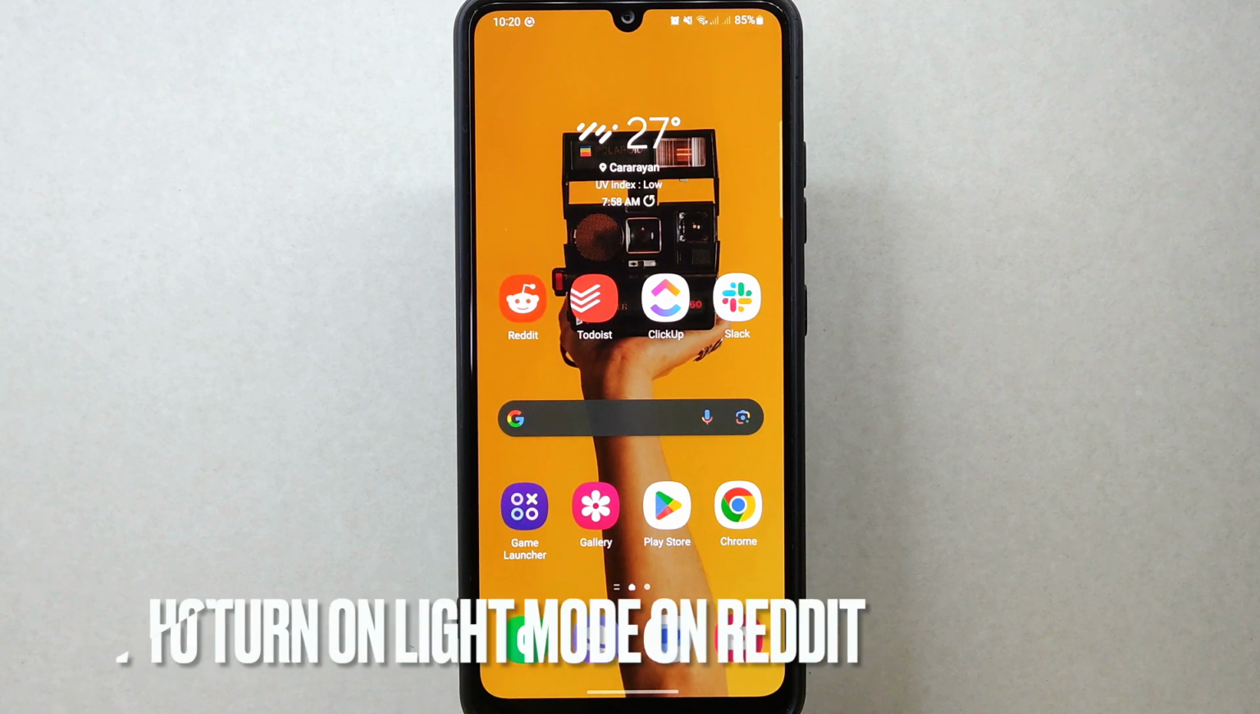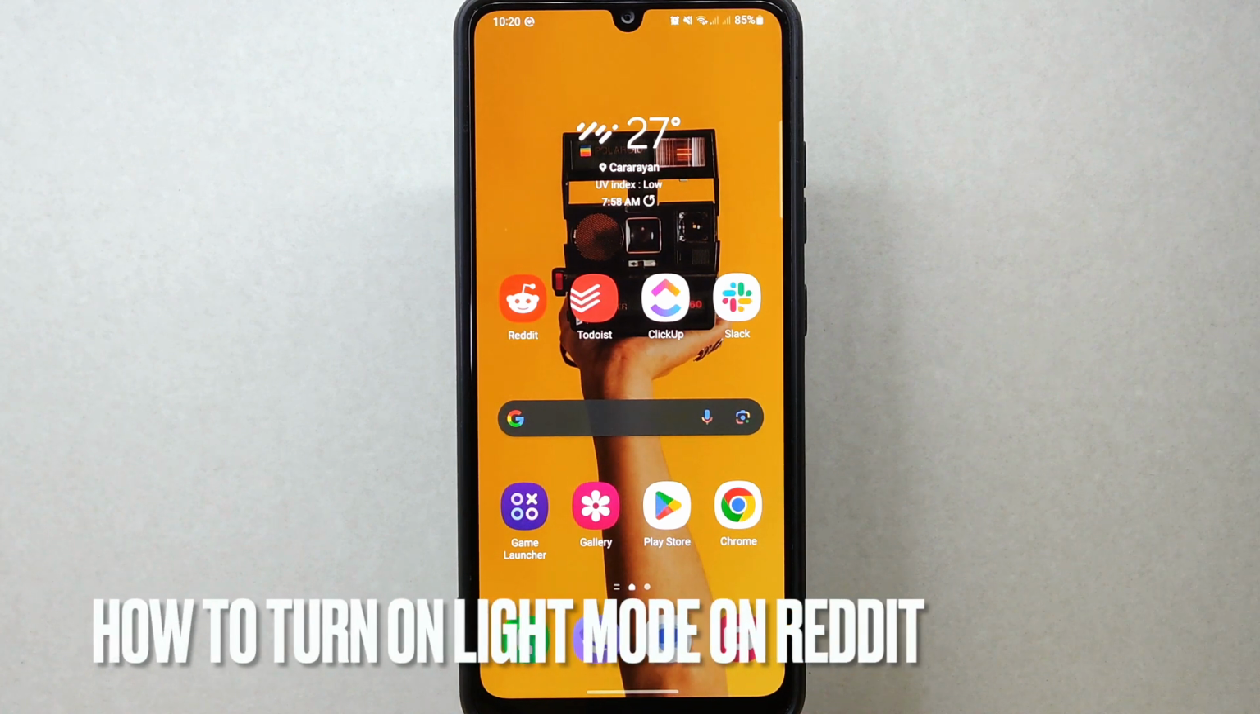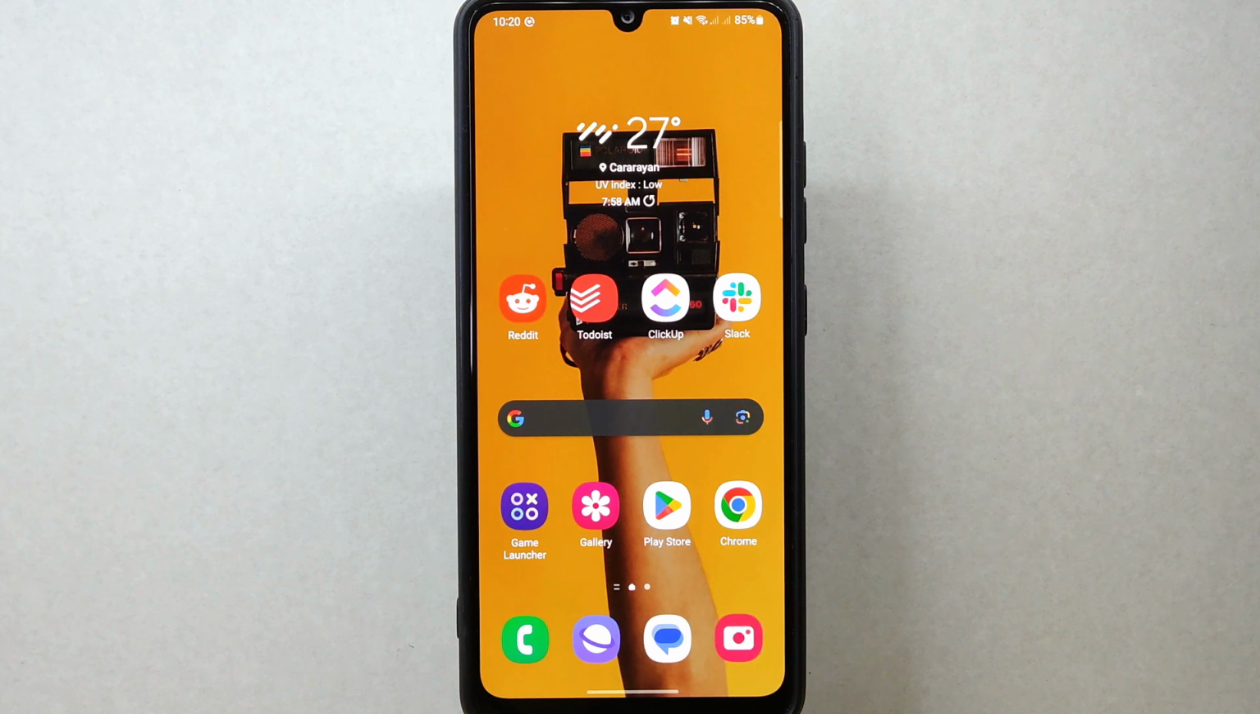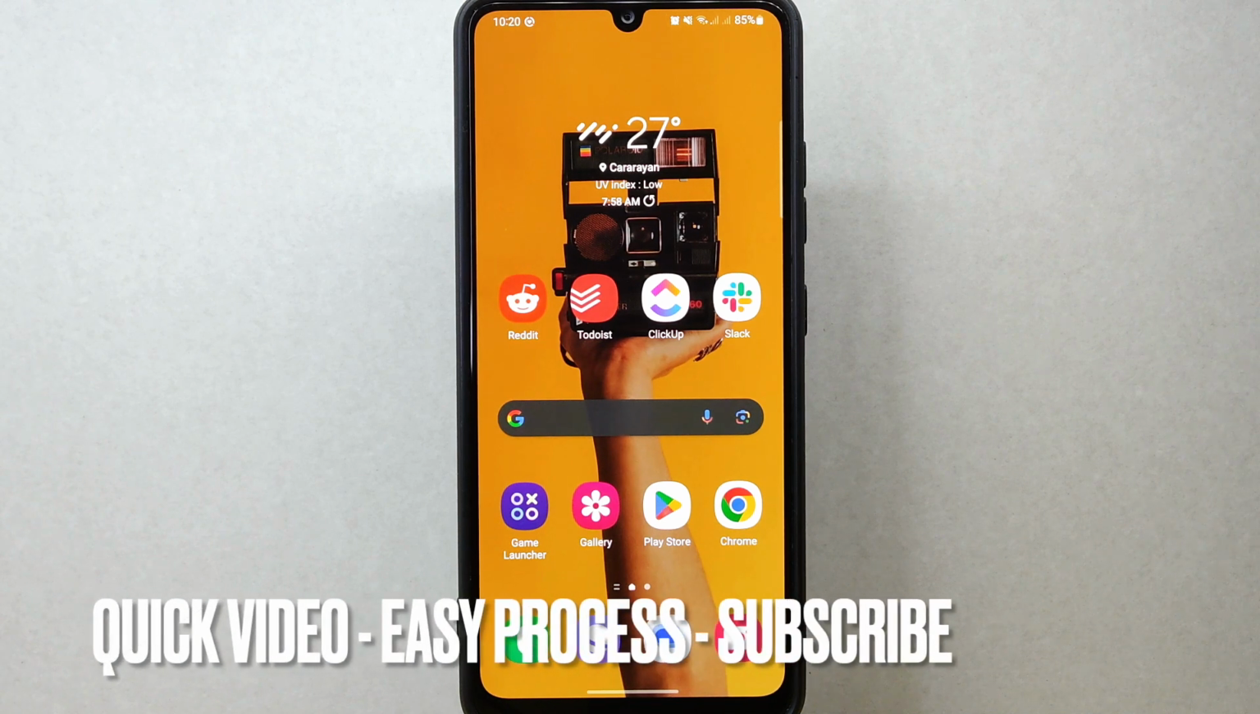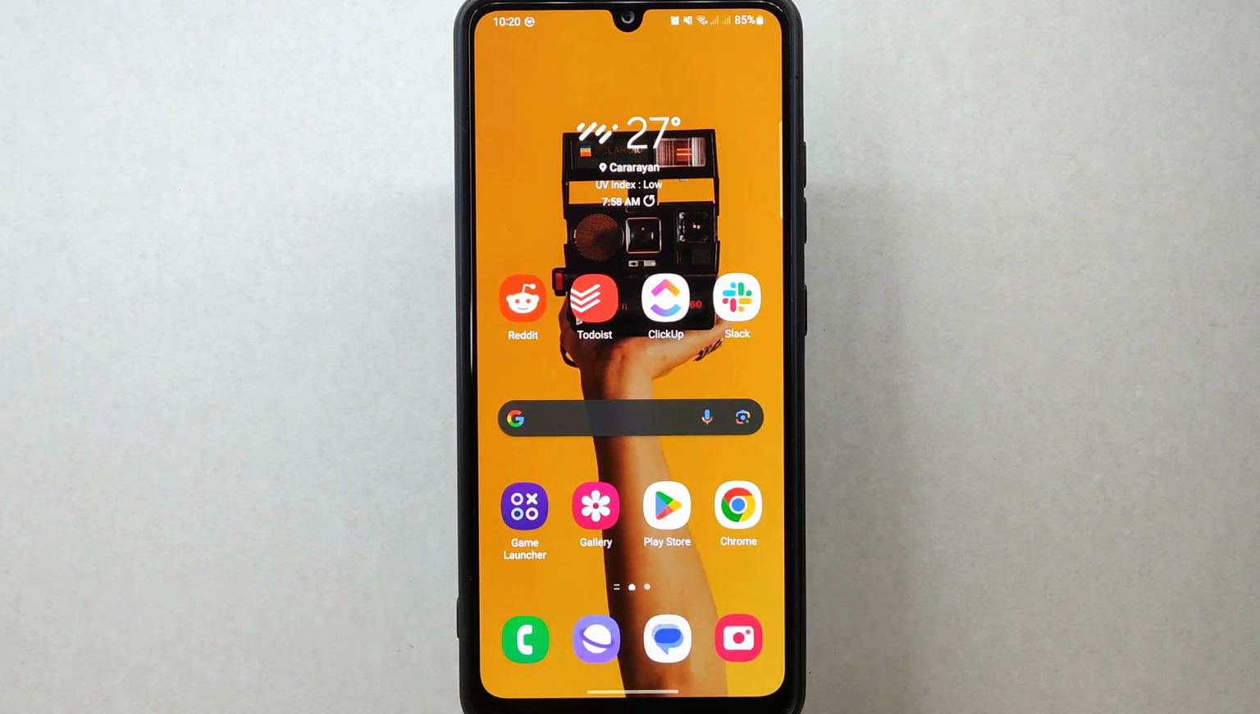Today we're talking about how to turn on light mode on Reddit. Maybe you want a brighter and more traditional browsing experience, which can be easier to read and navigate in well-lit environments. So today I'm going to show you how to turn on light mode on Reddit.